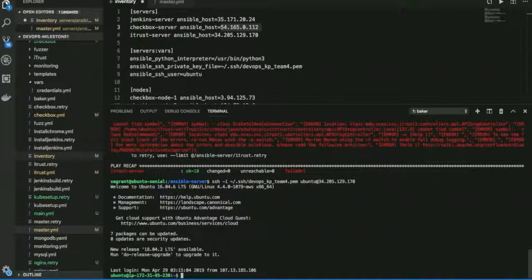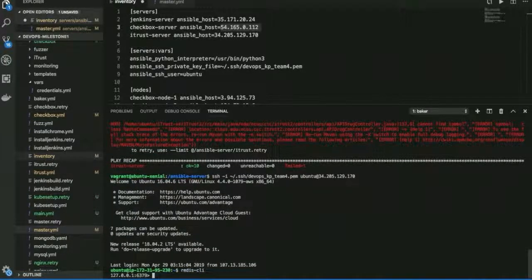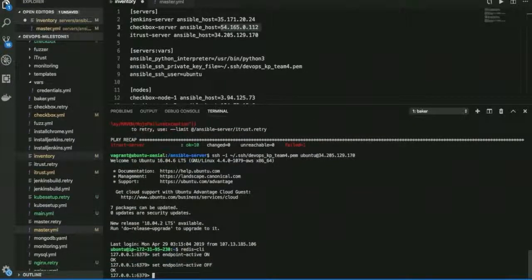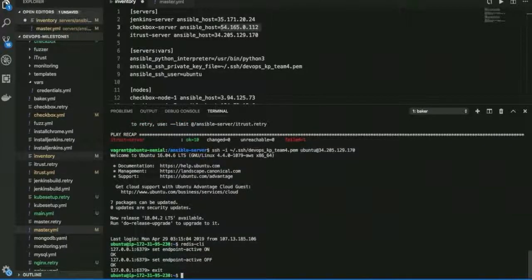If we SSH in, we can see that with the Redis CLI, we can set endpoint active, which is our key, on. That's okay. And we can set it off. So Redis is indeed installed and the server is set up. Unfortunately, we were not able to get that feature to work.